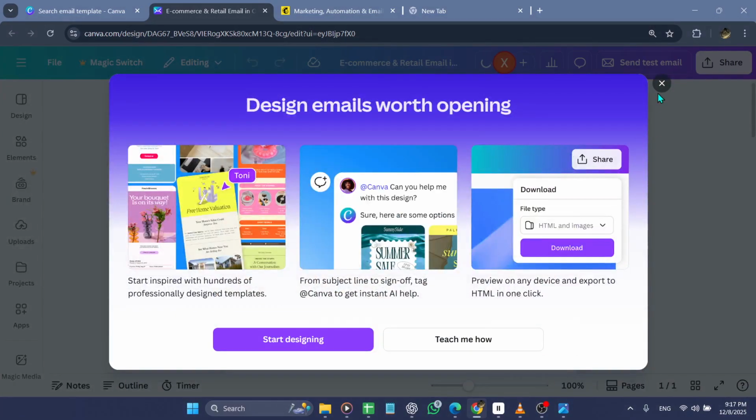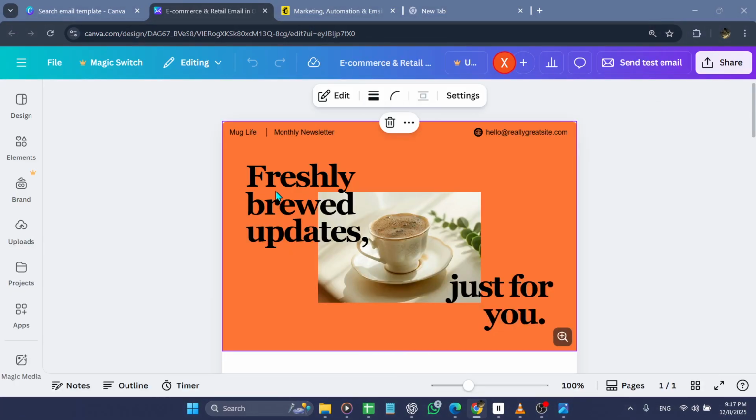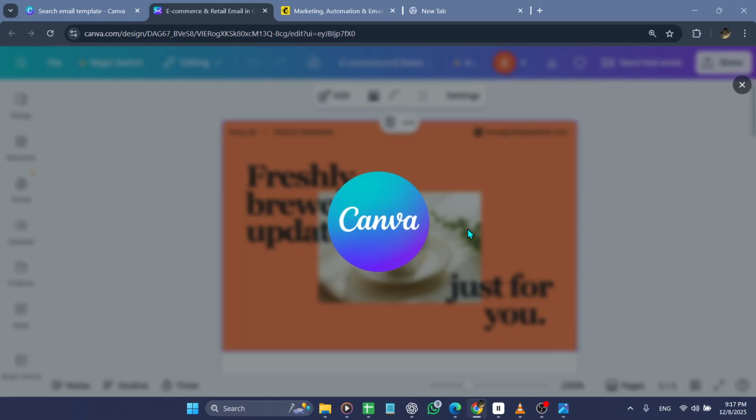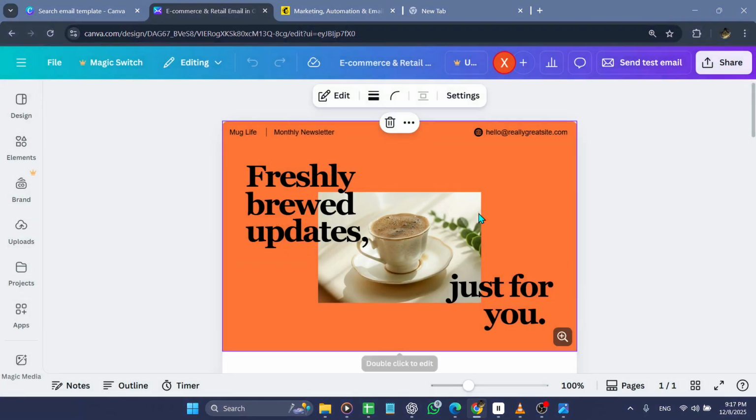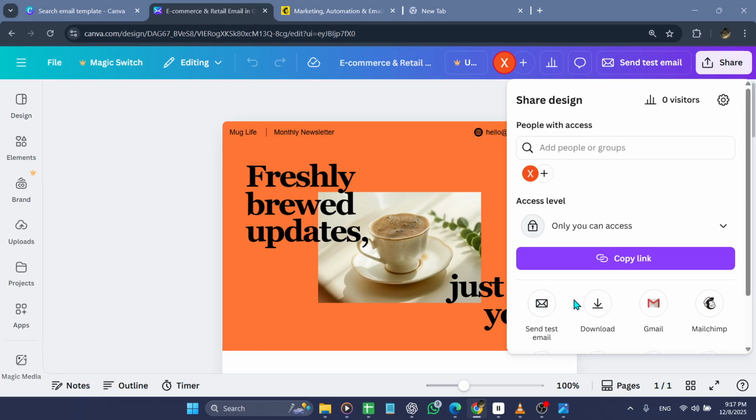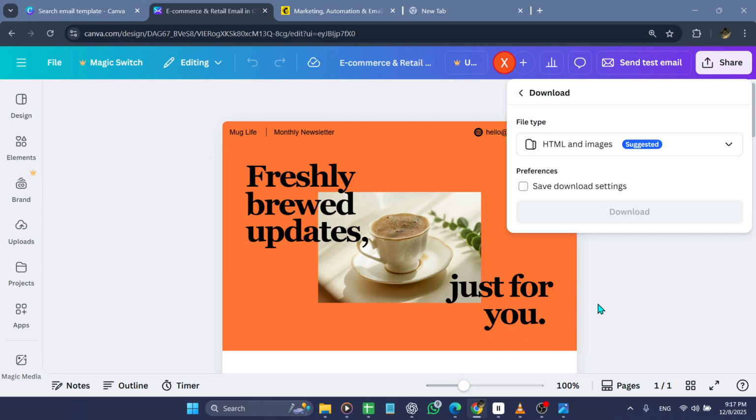Click the share button in the top corner and choose the download option. For most newsletter images, PNG or JPG works perfectly because the quality stays high while keeping the file size manageable. If your design includes clickable links you want your readers to use, download it as a PDF instead. You can try both formats later to see which fits your email layout best.